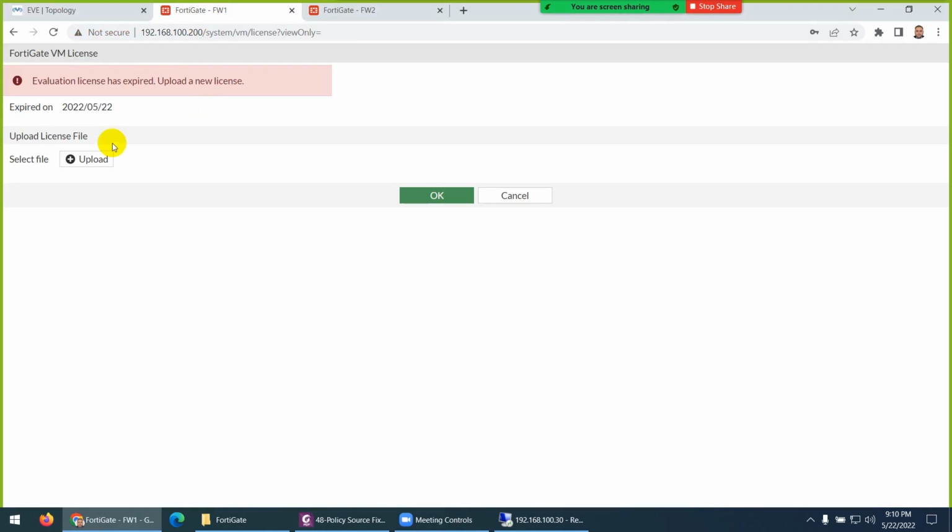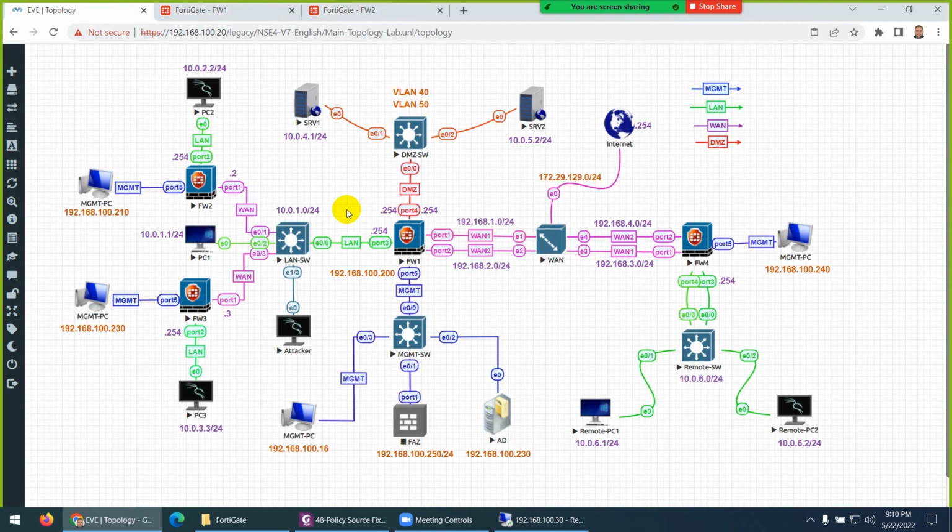Now, the issue is when we try to log in, it's expired, and today is 2/2. All my firewalls are expired, but if you remember, last time we took a backup of firewall 1, firewall 4, and firewall 2 and 3. So how can you start the lab where you left? We already have a backup.